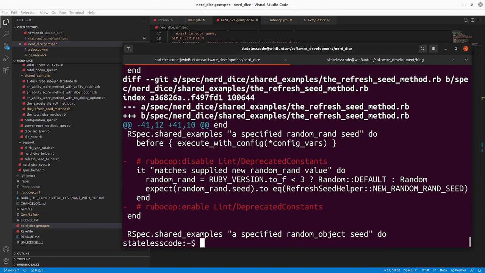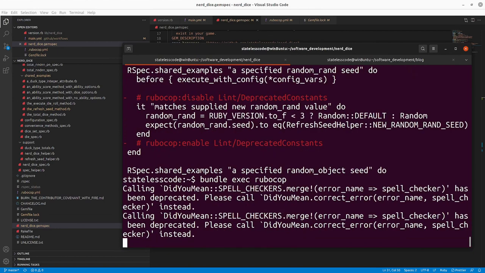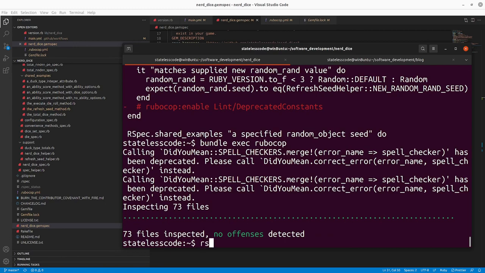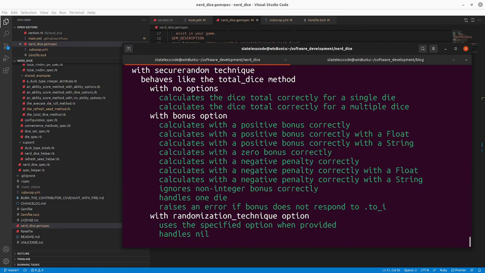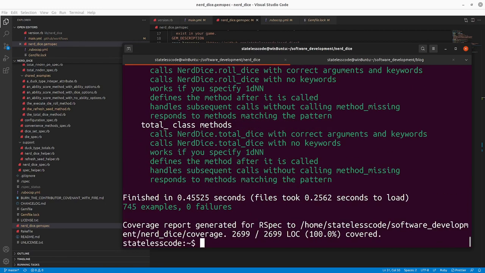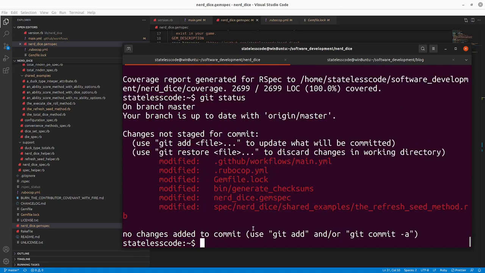Try rerunning here. Specs all still are passing with 100% coverage. All right, so we will take a look at this. All this can be added.